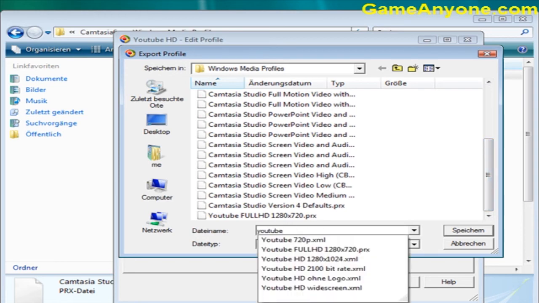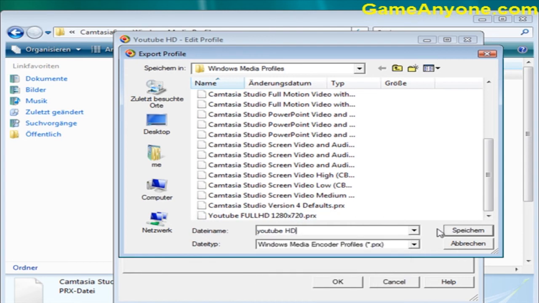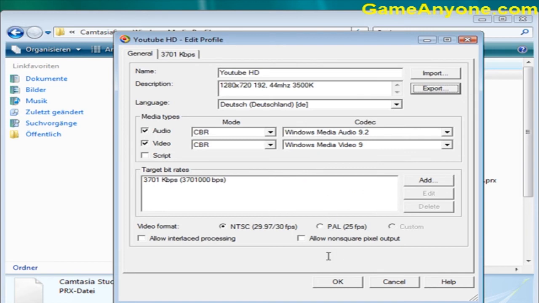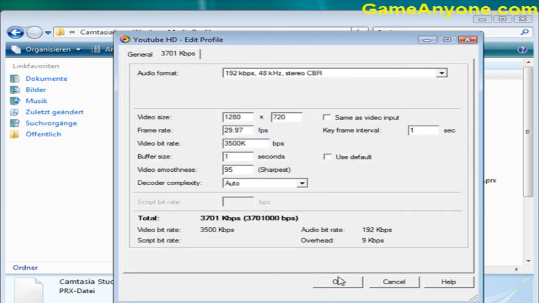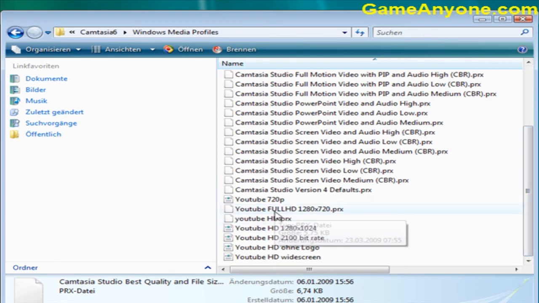I name it YouTube HD, because I already have set a preset. Make sure the video format is NTSC, and then press OK, and now you have your preset YouTube HD.